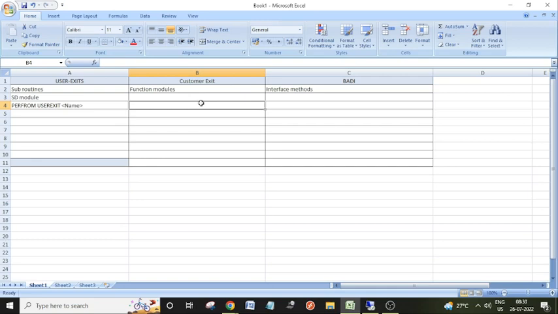The customer exits will be called inside the standard program like this: call customer function and the name. Okay, clear? Yes, sir. So BAdIs will be implemented as interface methods inside the standard program.